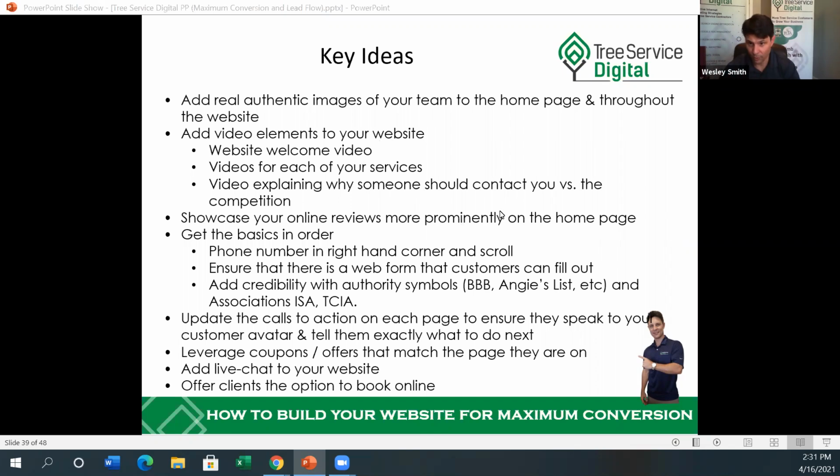Showcase your online reviews more prominently on the homepage. Get the basics in order. So get your phone number in the right-hand corner and the scroll. Ensure that there's a web form that customers can fill out on every page, pretty much every page.